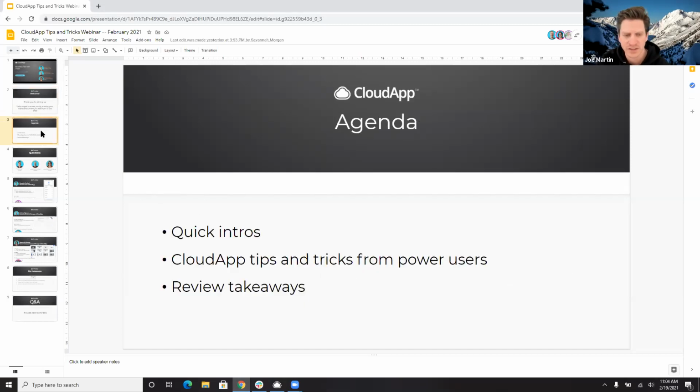So some little housekeeping agenda. We'll have some quick intros from our product team who will be taking us through some of the features and benefits that we have going on right now. We'll share the tips and tricks, and then we'll review some quick takeaways.